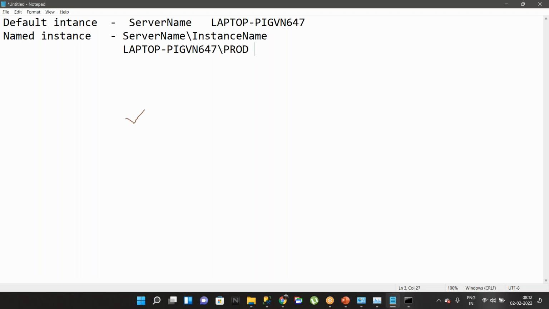You can install 49 instances in one server. Sorry, one default instance and 49 named instances. I'm sorry. Okay, make sense, everyone? Yes, sir. Clear? Not clear? Okay, clear.